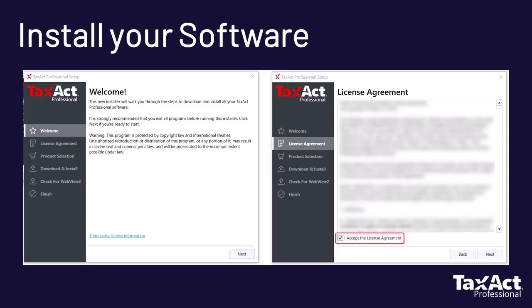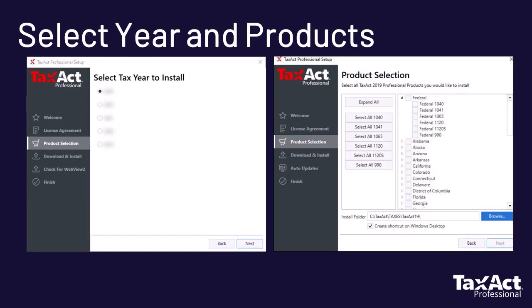Open the downloaded file program. Click Next in the bottom right corner of the box to begin the installation. On the next screen, select the checkbox on the bottom left of the box that says I accept the license agreement and then click Next on the right. Select the correct year to install and then click Next on the bottom right side of the box.